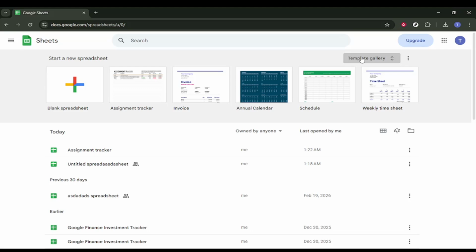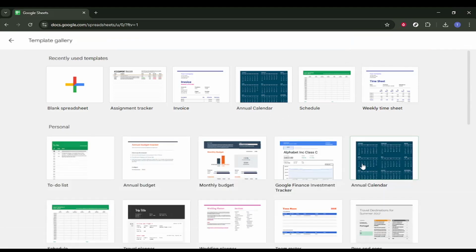After the Template Gallery opens, scan the available templates and locate the calendar style option. In this process, you will click the highlighted calendar template to select it. As soon as you select it, Google Sheets will generate a brand new spreadsheet based on that template and open it in a new tab.